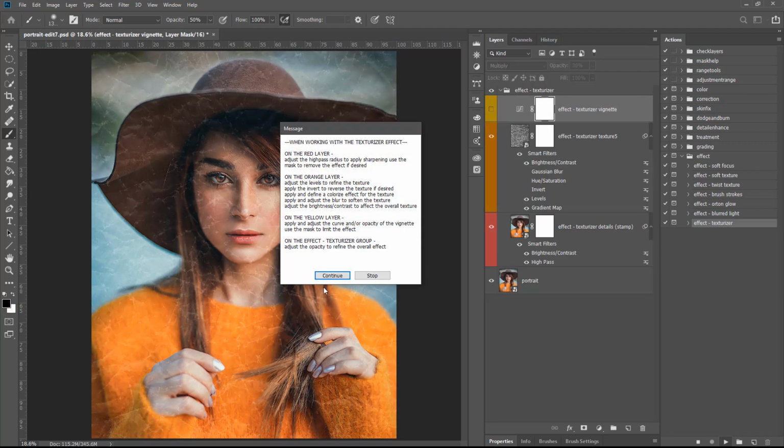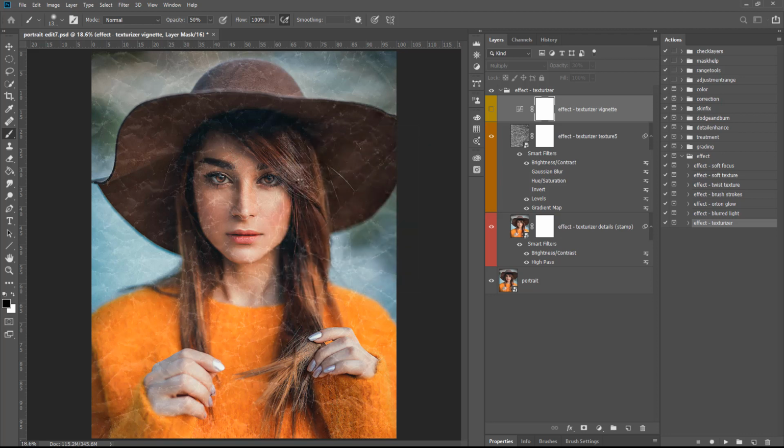Gives you directions you can follow, and you can see it applies a general texture to the whole image. Doesn't look really good right now because it's over top of her and everything. And I'm using the same stock image that I had before.